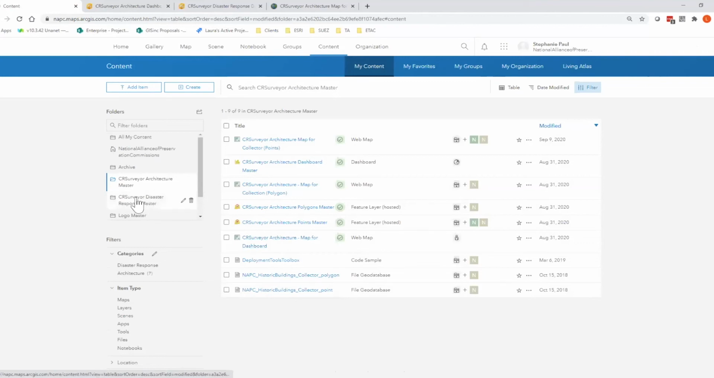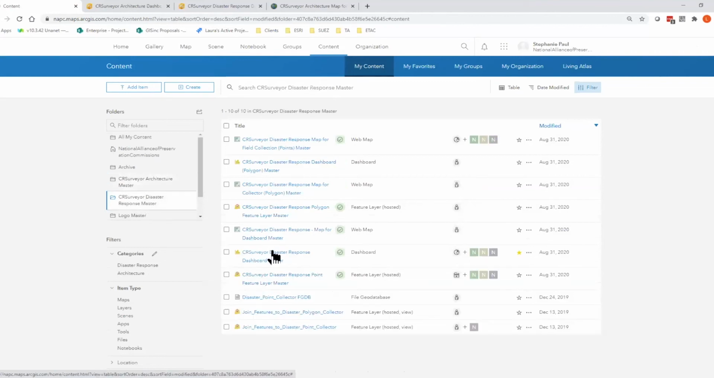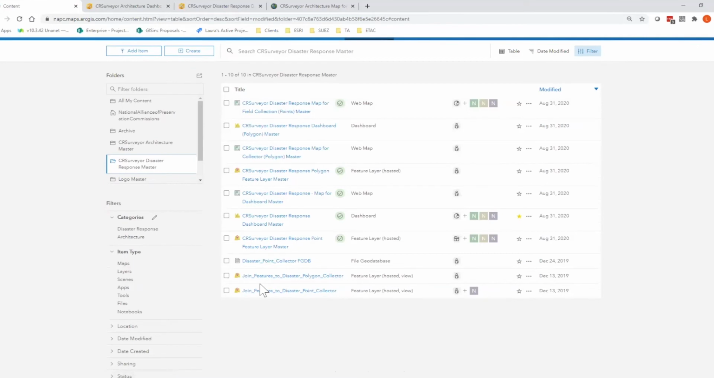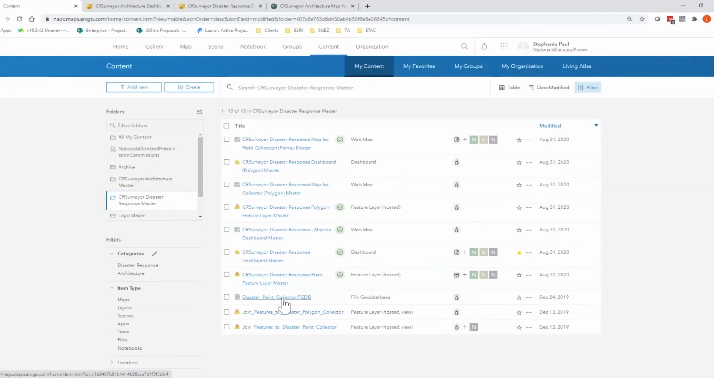I'm going to go into this disaster response module, and we can just take a quick look at the database here. Maybe Megan or Stephanie want to talk a little bit more about how this was born as we pull it up, but I'll grab the point collector.